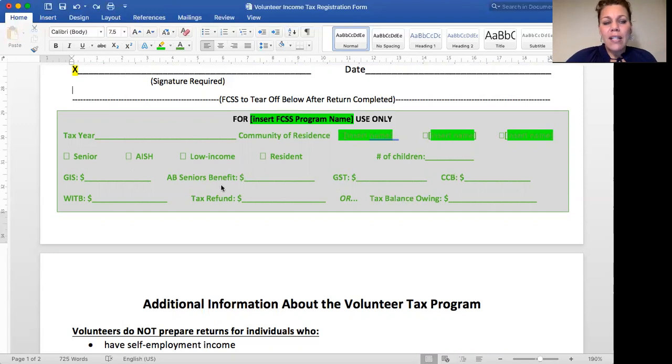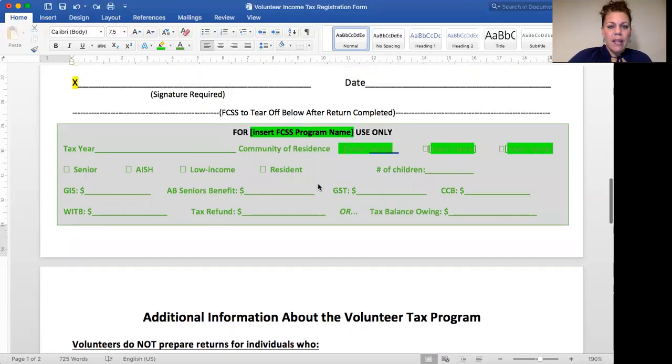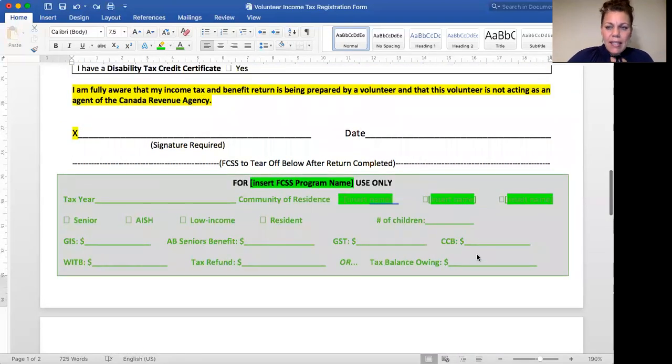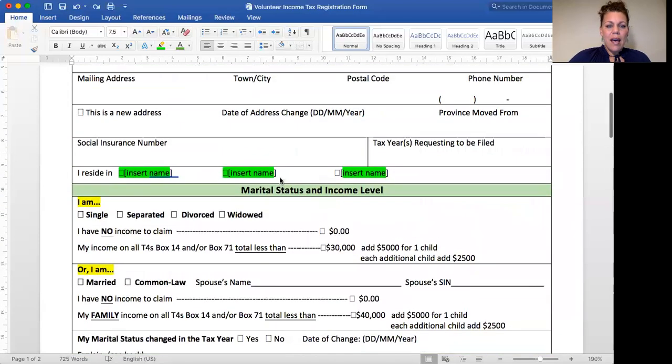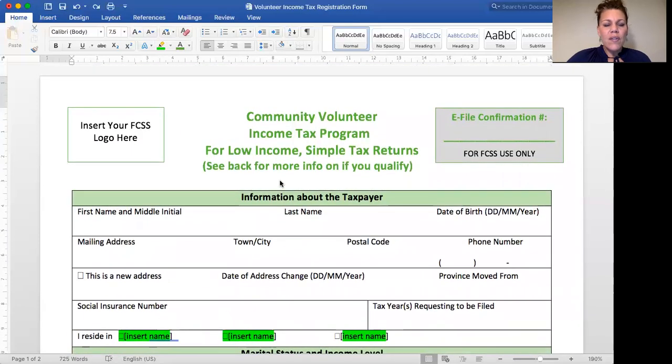Last year, for example, we didn't track the Alberta Seniors Benefit. And this year we're going to be doing that. So this piece is the critical piece. I think that's it in regards to the registration form.